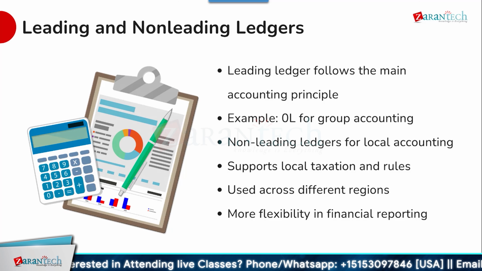Now, did you know that organizations which use different ledgers to maintain their financial records are more effective than others? So in SAP, leading and non-leading ledgers are essential for managing multiple financial reporting requirements. The leading ledger represents the primary accounting principle for global financial reporting. For example, ledger 0L is commonly used for group accounting, which ensures consistency across all of their subsidiaries.